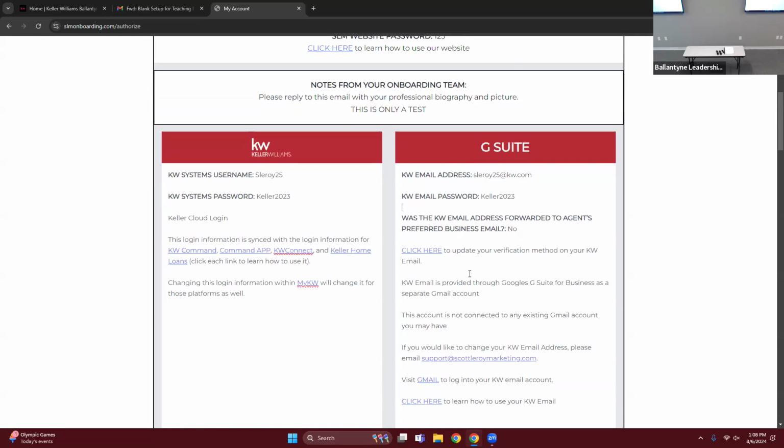You could get the Gmail app on your phone. I might recommend that because your KW email is a G Suite account, or Google Workspace, so it just works better with the Gmail platform. You can also connect it to the mail app on your phone if that's your centralized spot.